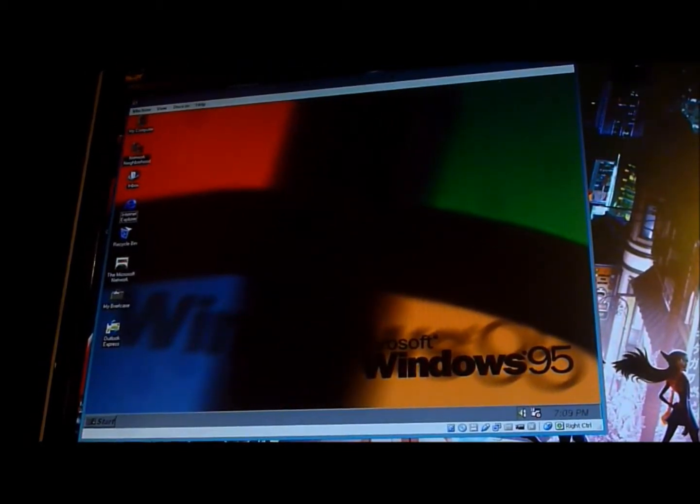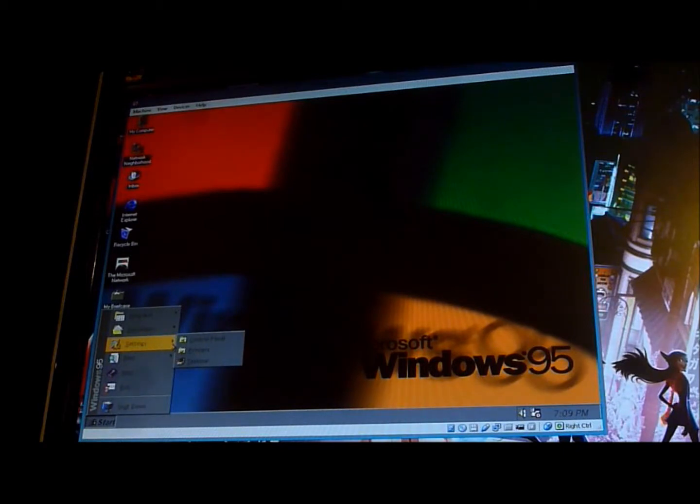I'm gonna show Windows 95 Plus in VirtualBox. I successfully installed it, and I also installed IE5. Now I have to go to Control Panel. Sorry for the excuses. Go to Desktop Themes.